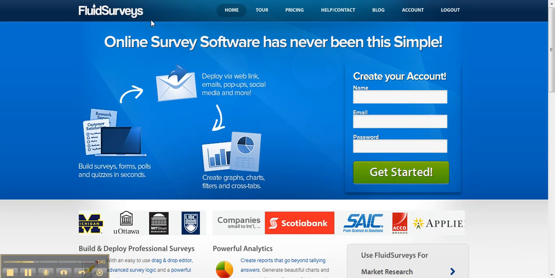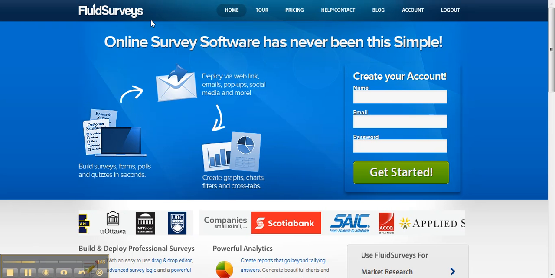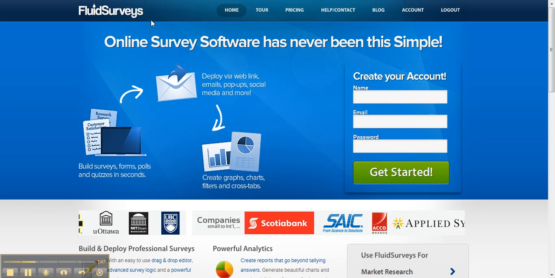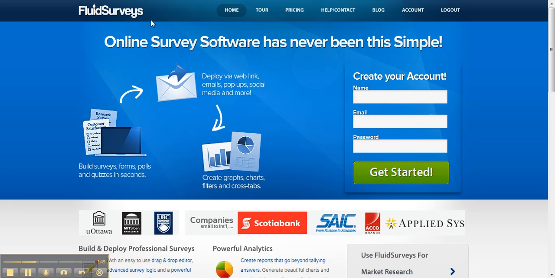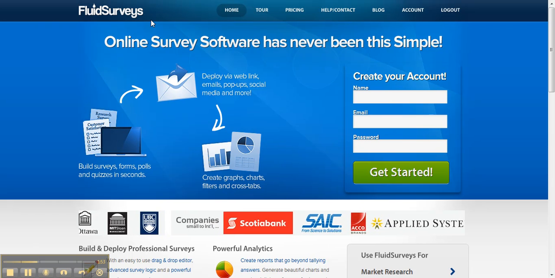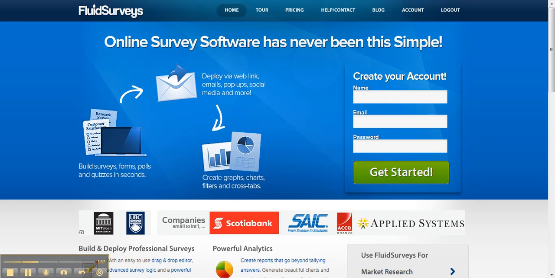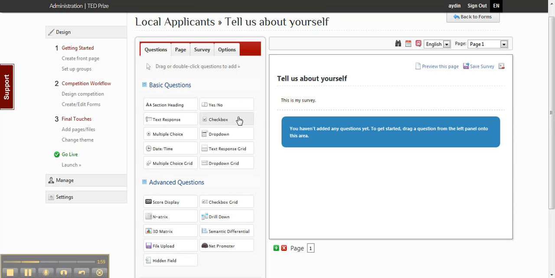Some of the largest organizations in the world, and even some of the smallest, many organizations have been switching to Fluid Surveys, not just because it has all the advanced functionality that you would need in order to build any sort of survey or form, but mainly because it is super easy to use. And so this product is actually embedded within Review Room, and this is the form builder portion.